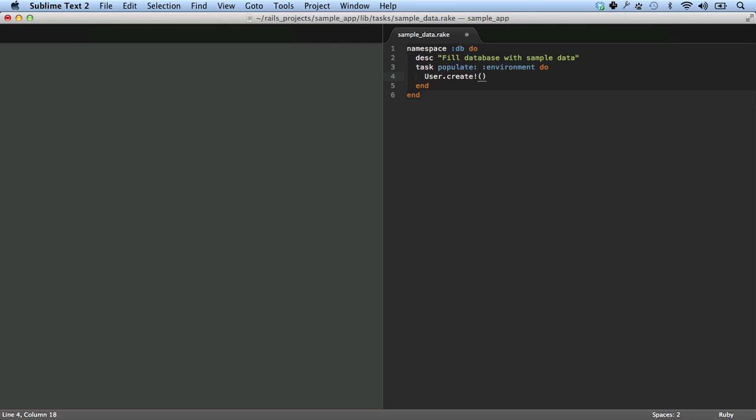User.create! is just like create, except it raises an exception if there's a problem. And in this case, we're not going to be using the return value of User.create. So it's nice to have it make a big fuss if there's a problem. It'll alert us to the issue. The name is Example User. Email is example@railstutorial.org.